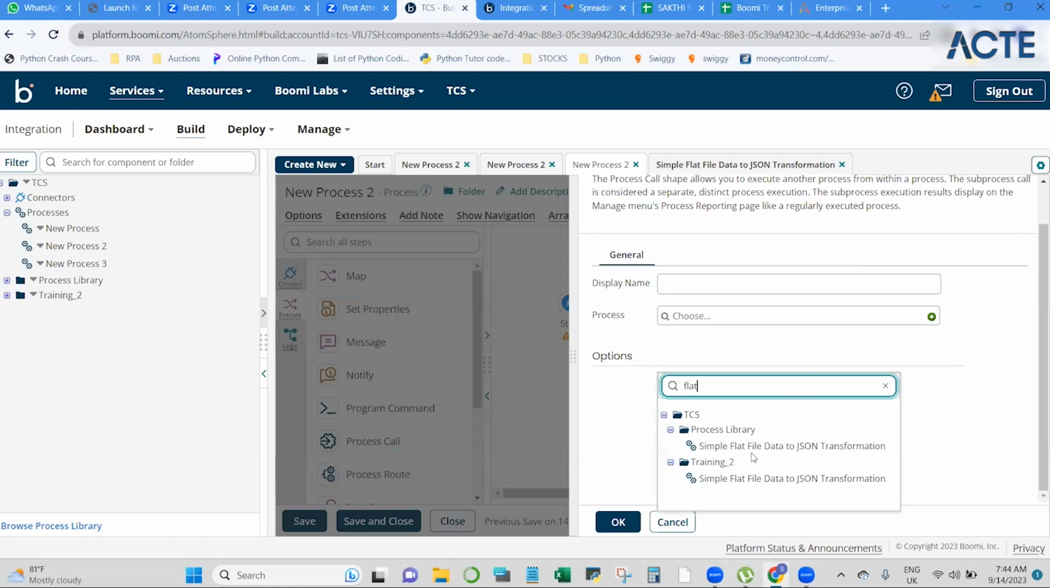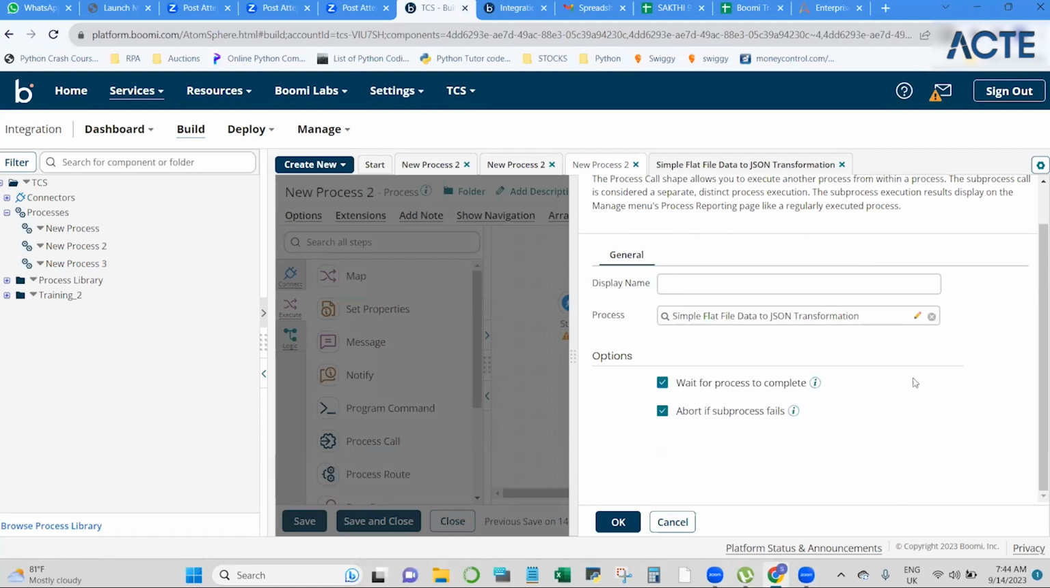Okay, select that one. Flat, simple flat file. Okay, click OK.